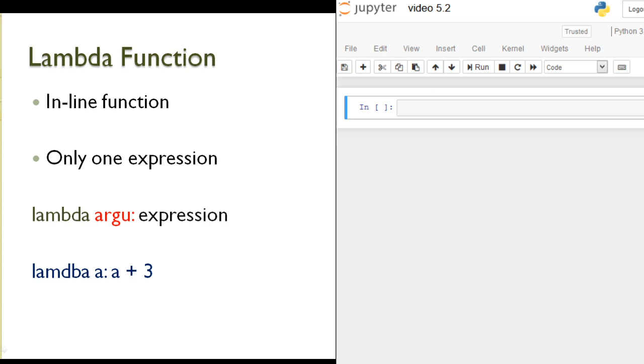Take an example: lambda, then the value a. After the colon, we are expressing it as a plus 3. What it means is, take an example here and I am going to show you. In this case, whatever I take in a, it is going to add 3 to it. Now, this is a single line function which starts with lambda, known as a lambda function.